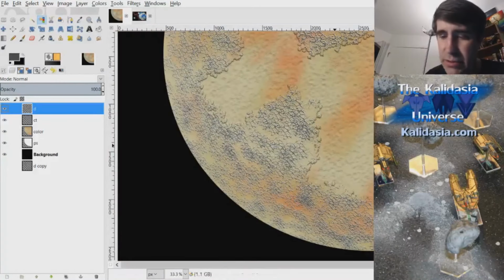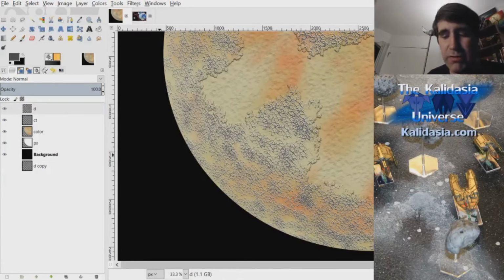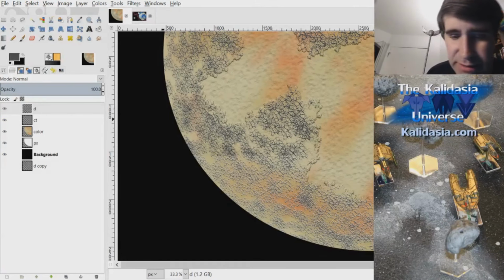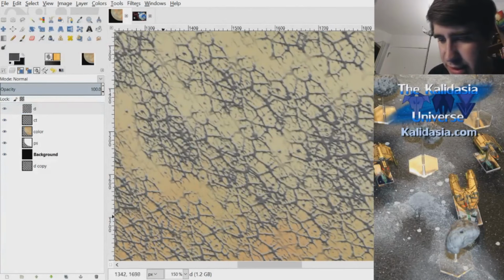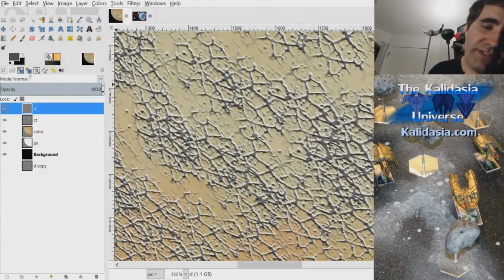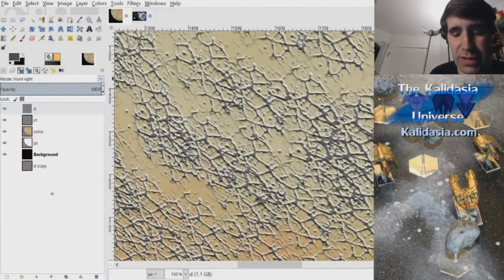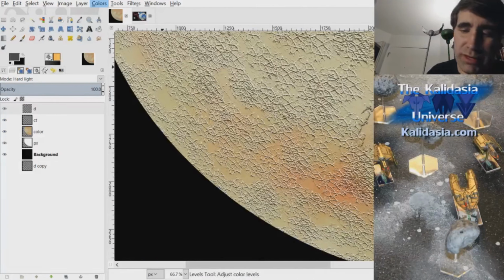But what we can do is go colors, levels, and start fiddling with the output levels like we did before, to reduce the brightness a little bit of the valleys, and just reduce everything down. And when you fiddle with it enough, your brain's going to start to see it. Oh wait, I did that backwards. One second. Hit cancel. I forgot one step here. Under layer mode of the desert layer, go ahead and choose hard light again. There we go. Now we go and start playing around with the levels.